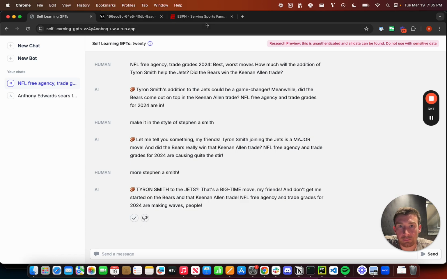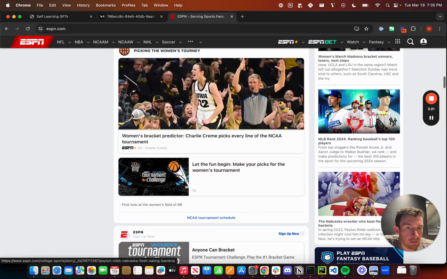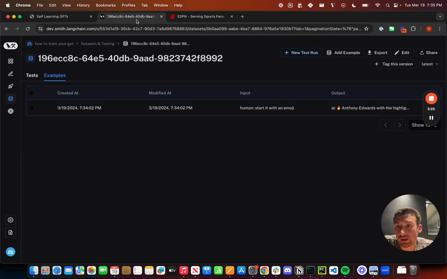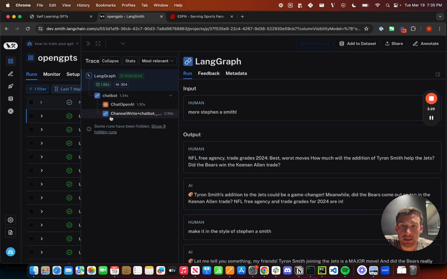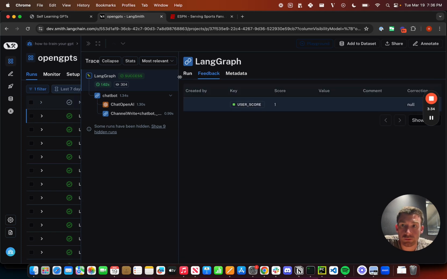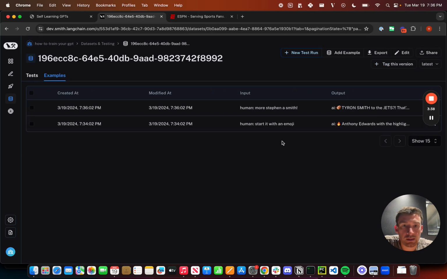And then let me go grab a third headline. Let's take this. If I go back here, I can go back to projects. I can see that I have this thing. This is the most recent run. I've got the user score of one here. If I go back to the datasets, I can go in here and I now have this input and output from the recent one.